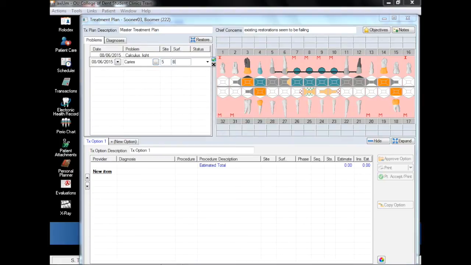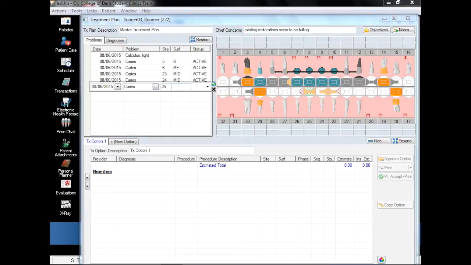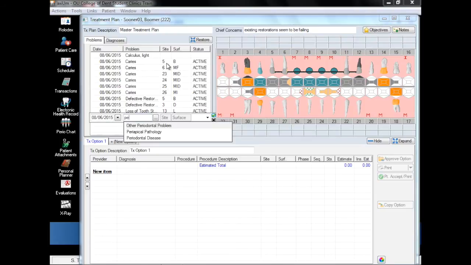After you've found your problem, enter the site and surface if applicable, and finally, include the status of the problem. When you have entered all of the required information, click on the green check to the right of the status box and add it to the problems list. Repeat this process as needed.